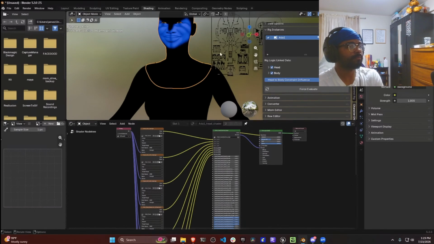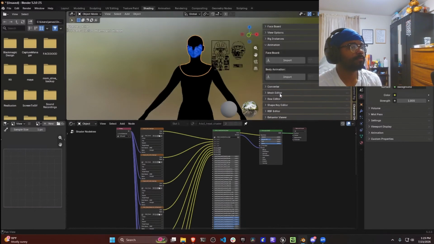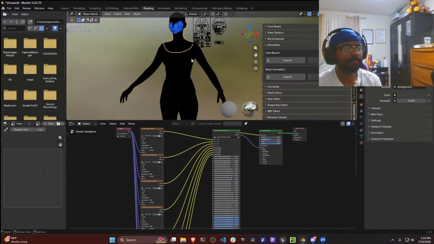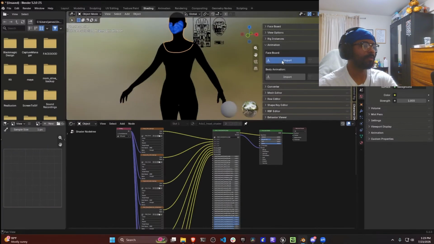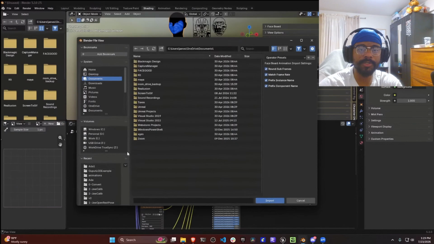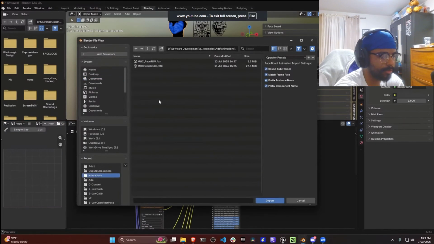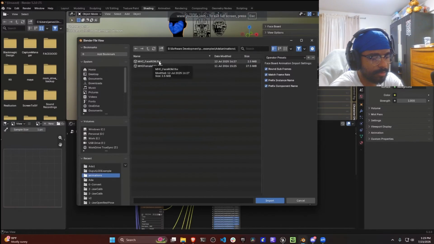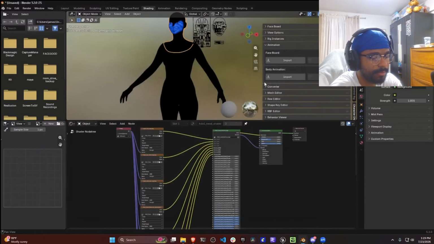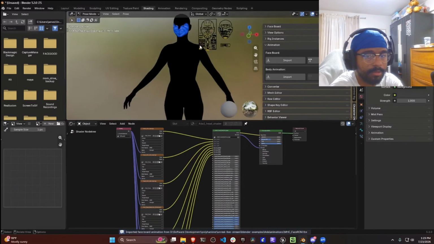So let me pin this so this doesn't move. And we will import some animation. This is probably what 90% of people can also use the shader node for. What you are going to want to do with this is make some motion capture, like do a performance in Metahuman Animator, and then pull that into Blender. So I'm going to just import this onto the baseboard.